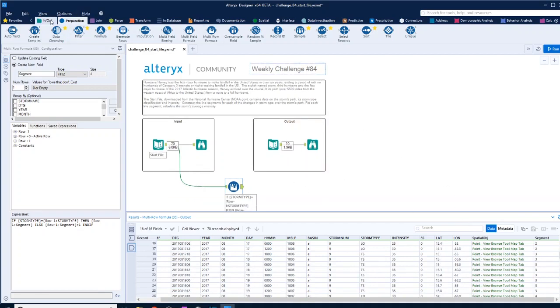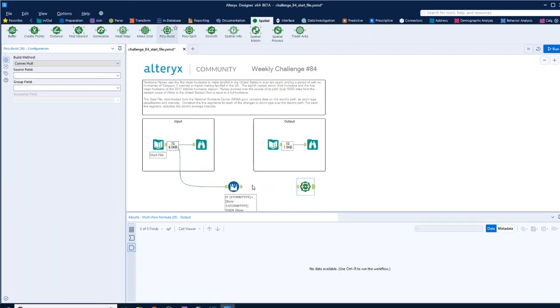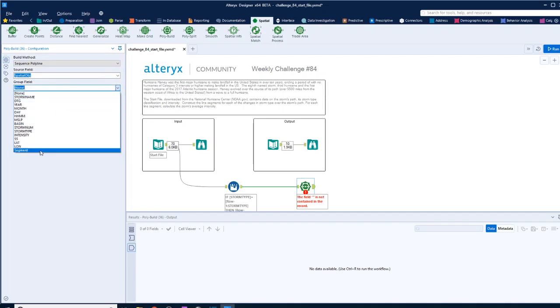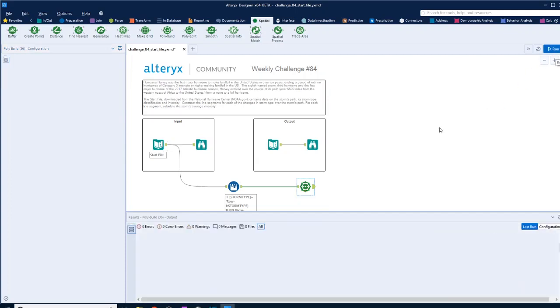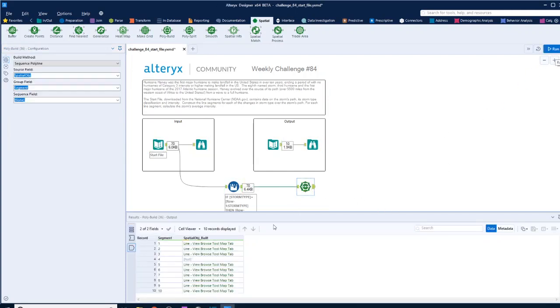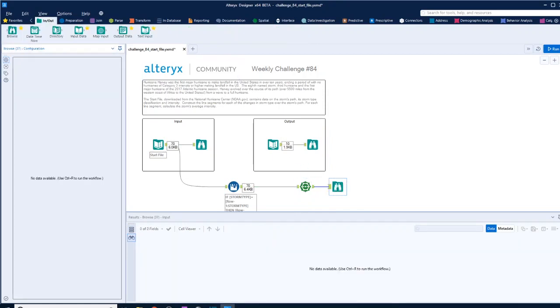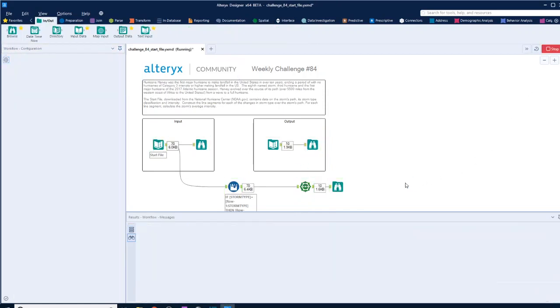Now what we can do is, in Spatial, use a poly build to bring that all together. So we want a line spatial object, and we want to group it by the segment. Okay, so that gives us, let's just bring in a browse so we can see. Okay, it's not quite right. We've got some nulls in there.